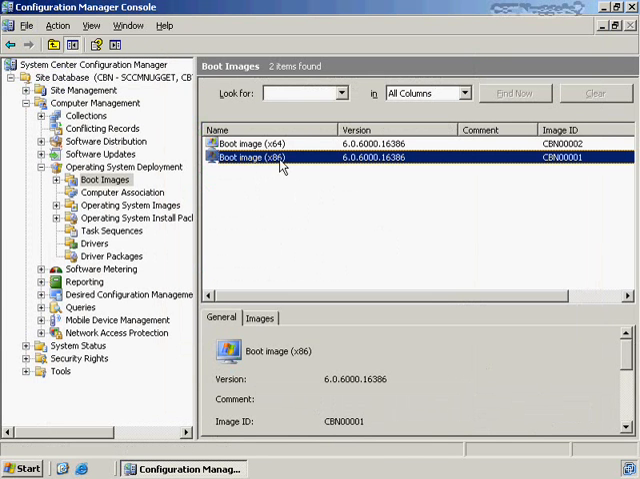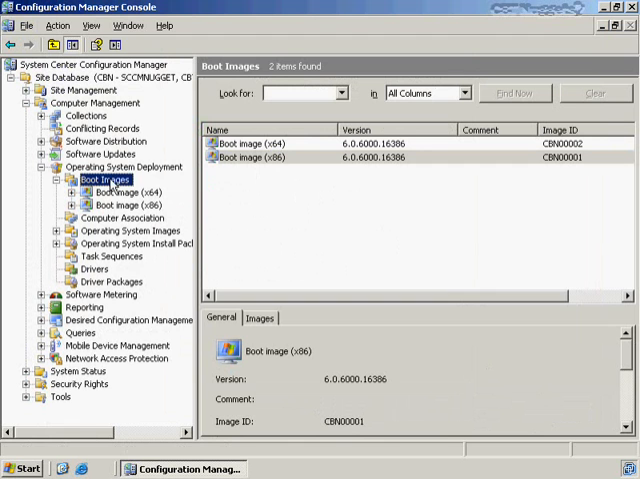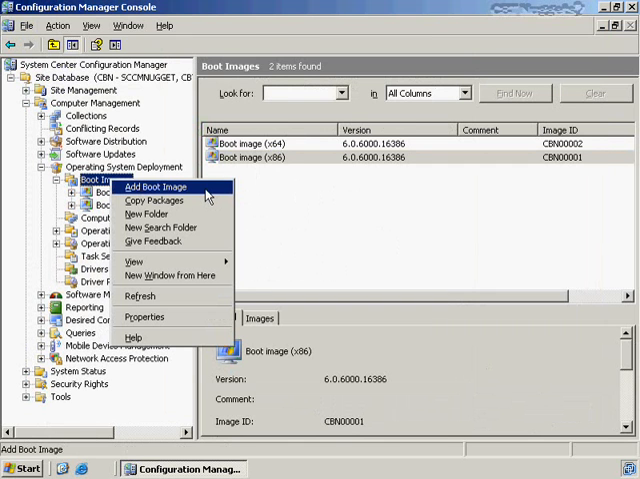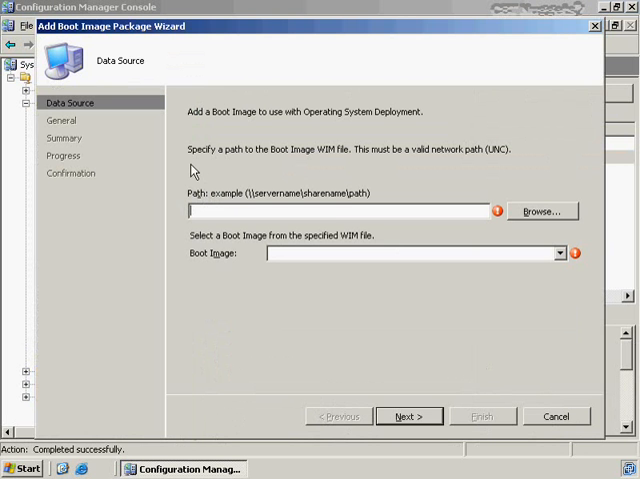Now you'll see here we have an x86 and an x64 boot image, and that's specifically for Windows Vista. If we want to add additional boot images, we can do that as well by right-clicking and choosing to add a boot image. When we add the boot image, we can add that boot image in from perhaps the Windows DVD media. We can do it from the Windows Server 2008 DVD media, for example.